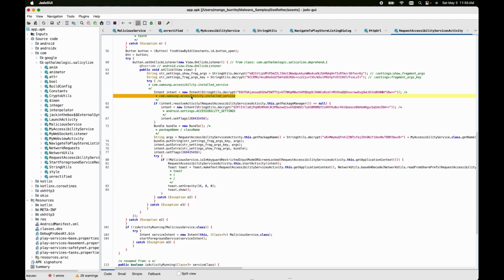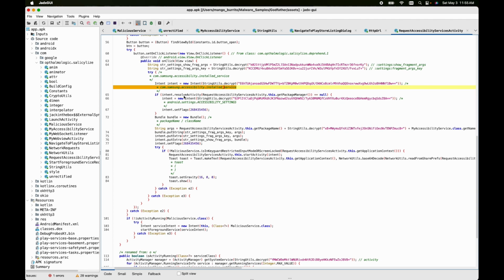Intent. Okay, this is Samsung accessibility. So this is handling Samsung phones. Resolve activity. So it's checking to see if there's an activity that can handle this intent. So this is a check for Samsung. And if there is not, if it's equal to null, so if this is not a Samsung phone, then it's going to go into the regular accessibility services. So Samsung has their own version of accessibility services.